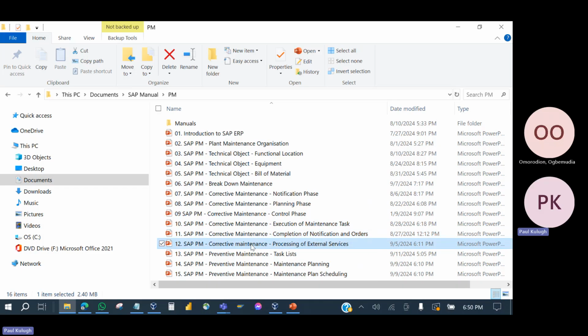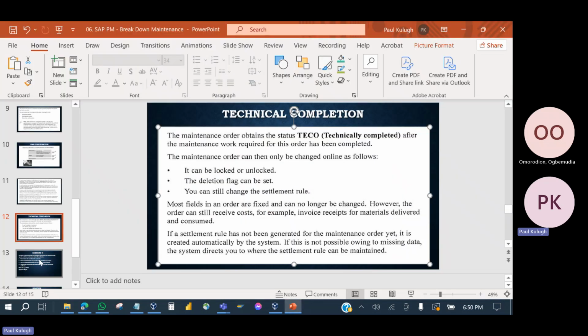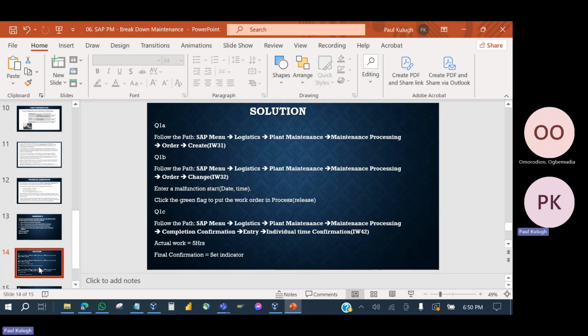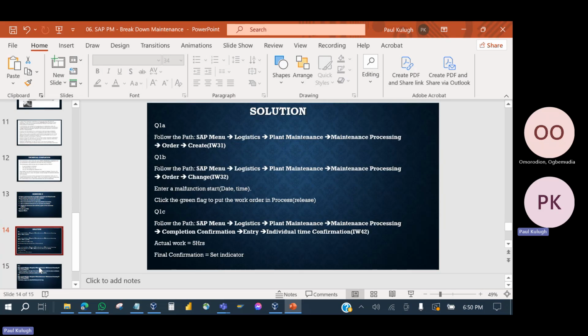Then we'll also look at processing of external services, where we process our maintenance up to the point of generating a purchase order, given to a vendor, ending up with the service entry sheet and all of those things. So we'll be looking at that shortly. If there are no questions, I will just flag this exercise here, let it be on record so you can pause and try to do it. So these are the solutions to the steps.